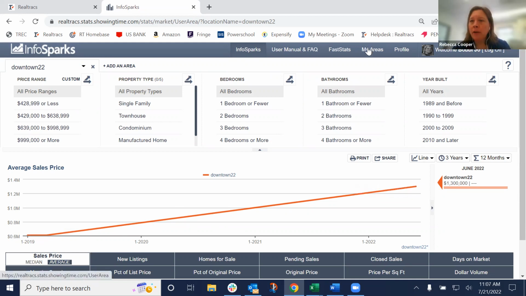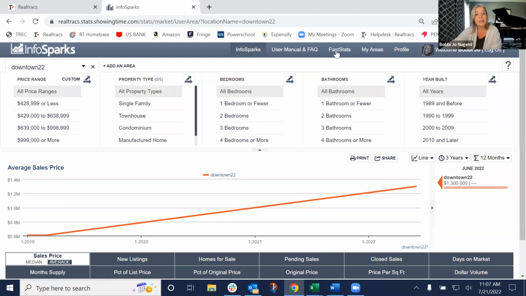And Bobby Joe, is there a limit to the number of unique searches you can create and save? I have not hit a limit yet. I haven't heard from InfoSparks that there is a limit of how many that you can save.